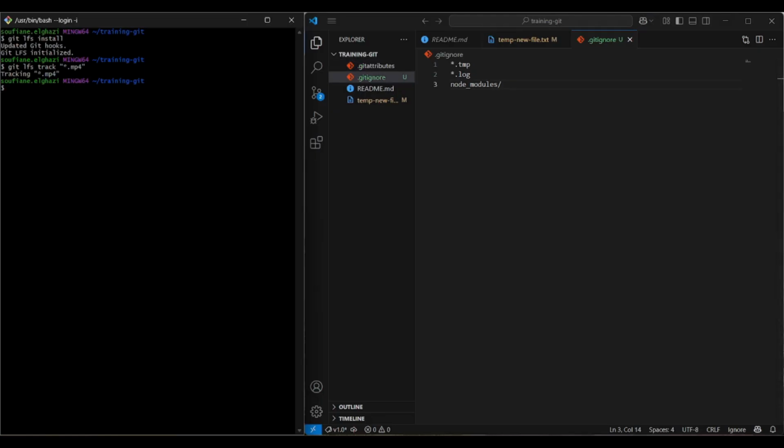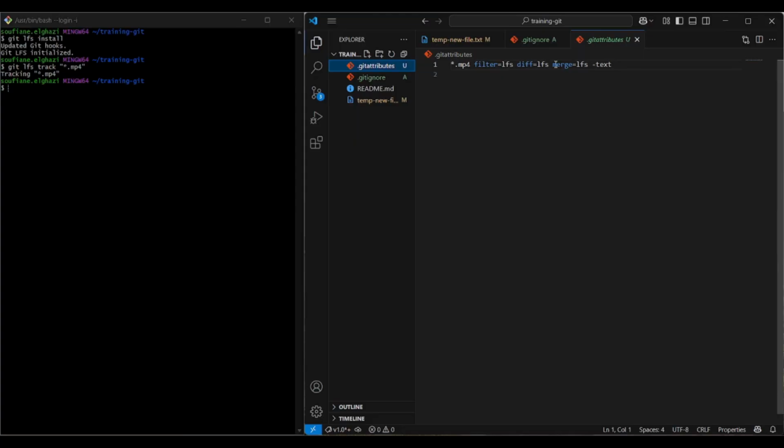I don't have mp4 files, but just for the demo, as you see here, the gitattributes file has been generated. And after that, we are going to git add the gitattributes file and the video that I want to add as well. Then we commit our files. In the end, we are going to push to the main branch on our remote.